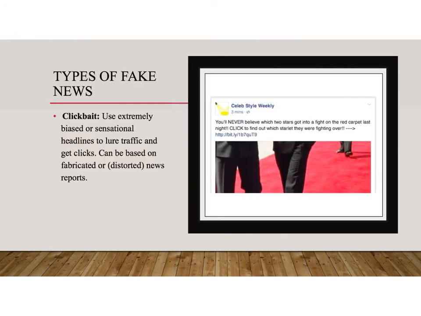What we first want to do is look at different types of fake news. One type is called clickbait, and this is where they basically use very sensational or biased headlines to lure traffic and to get you to click on their article, okay? Now, these can look like this example here. You'll never believe which two stars got into a fight on the red carpet last night. Click to find out which starlet they were fighting over.